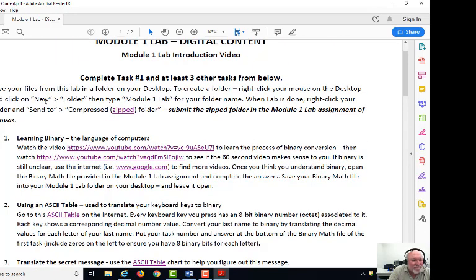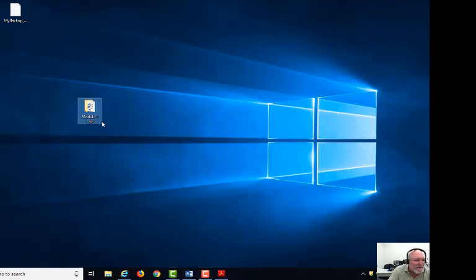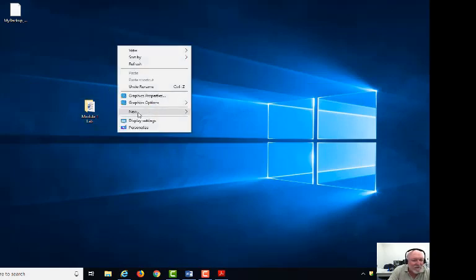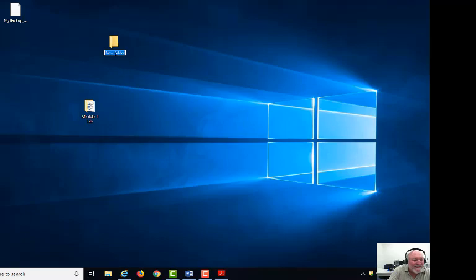To get it started, you're going to want to create a folder so that you can save files into this lab. So I'm going to minimize this stuff and go to the desktop, and I've already got one here on this desktop, but to create that folder I went to right click, new folder, and then I named that folder Module 1 Lab.